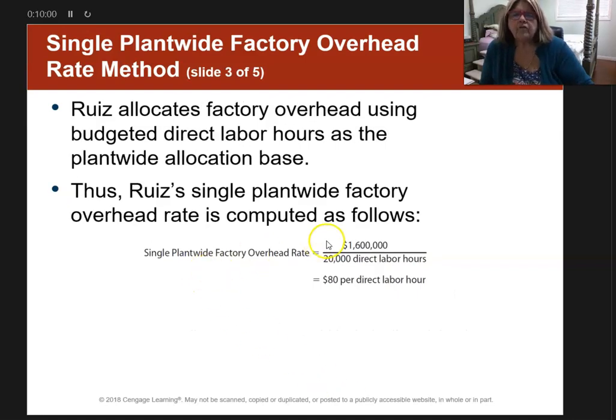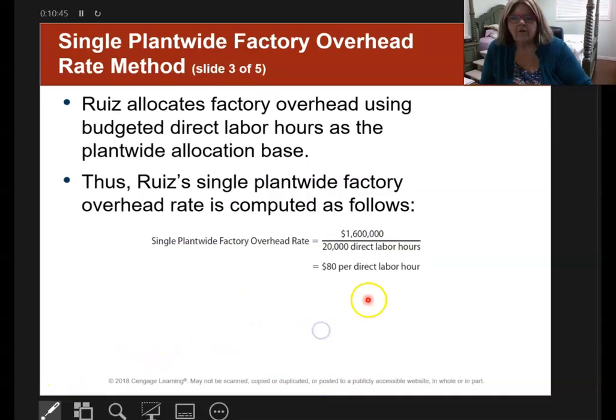So here we go. We had 1.6 million in factory overhead divided by the 20,000, and that means it's going to be $80 per direct labor hour. So we're going to take this rate and apply it back to the screen we looked at previously. So here we go. 1.6 million, that's my factory overhead, divided by my total budgeted direct labor hours, $80 an hour.